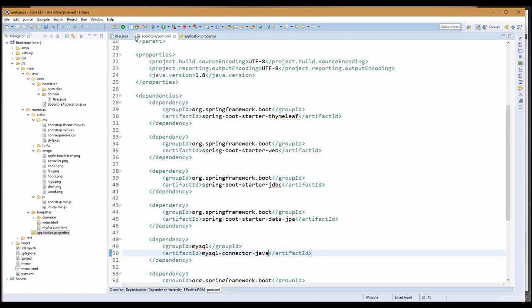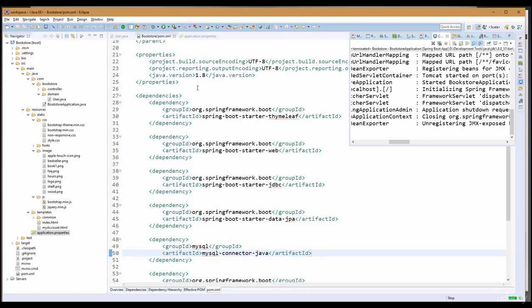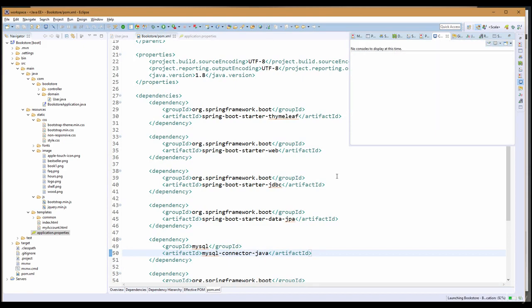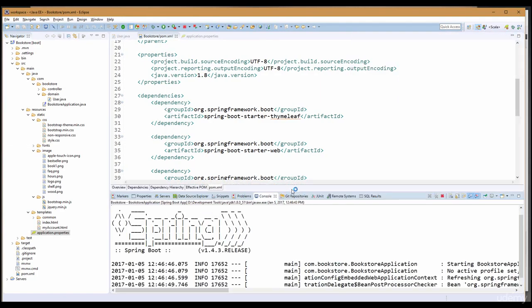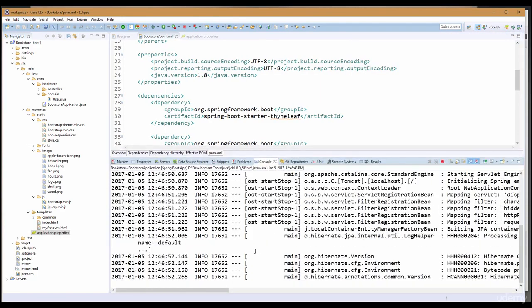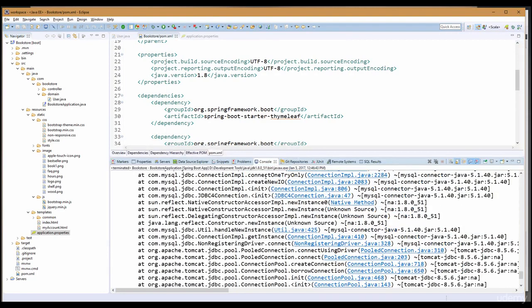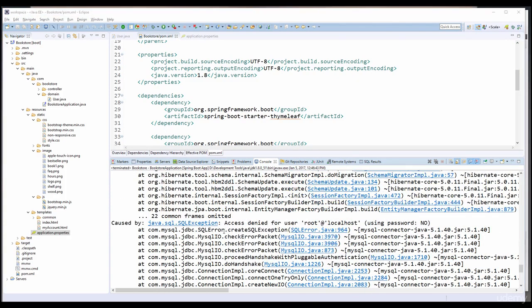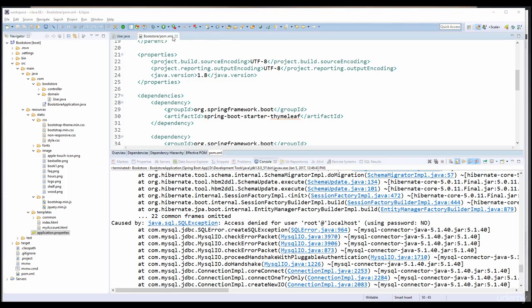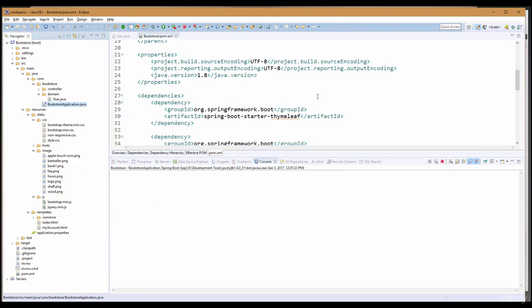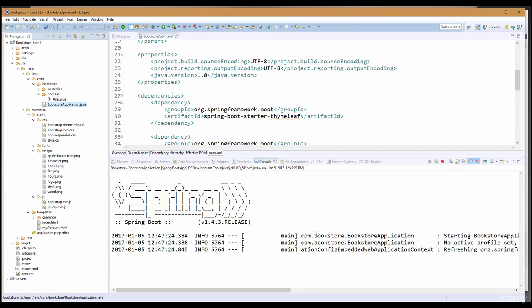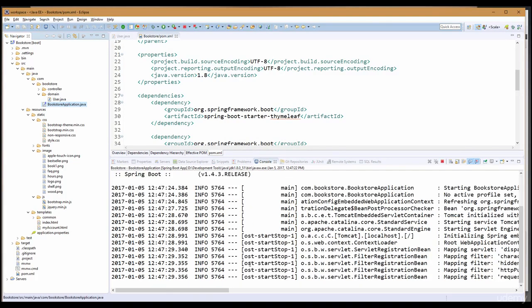And we're gonna start the server from the backend. And this should help us to create the table of the user entity. All right, there's something wrong with it. Okay, access denied. Okay, I didn't input the correct path. Let's run again. Just run from here. Bookstore, run as Spring Boot app. So right now it's running.